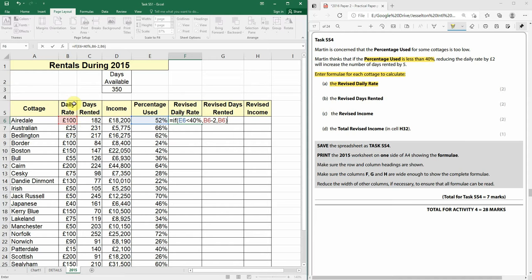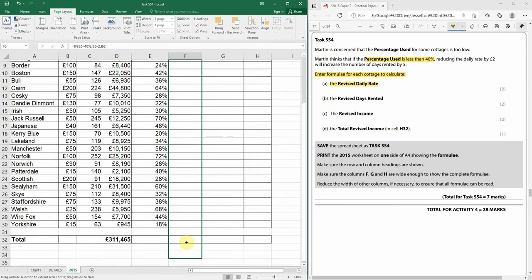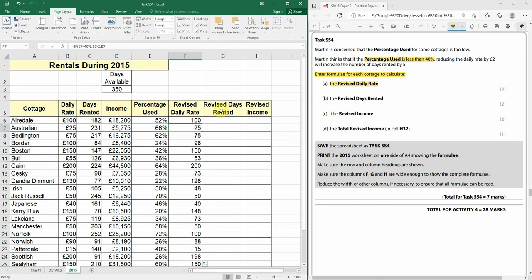So when we hit enter, we can have a look. It's above 40%, so it should be 100. Okay, now let's auto fill this down and have a look and see how it works. Now let's find one with less than 40%. Okay, so here is one. This is less than 40%. Now let's have a look at the daily rate. It's at 100, so it should be minus 2. And it is. Okay, good. So the ones above 40 should remain the same, which we can see these are. Excellent. Now let's have a look at the revised days rented.